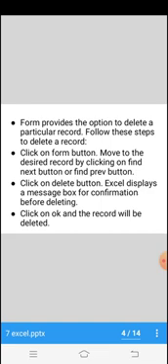Move to the desired record by clicking on Find Next button or Find Previous button. Click on Delete button. Excel displays a message box for confirmation before deleting. Click on OK and the record will be deleted.